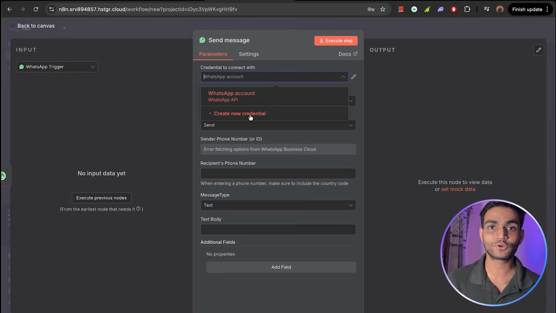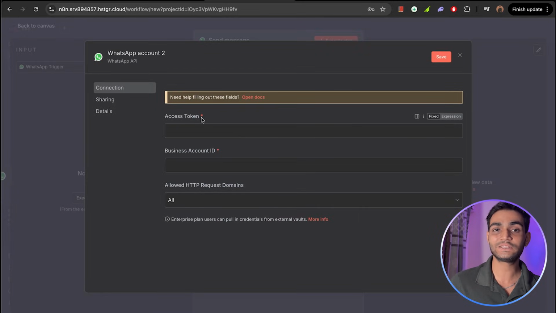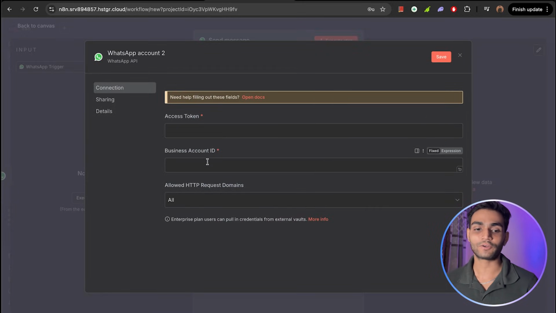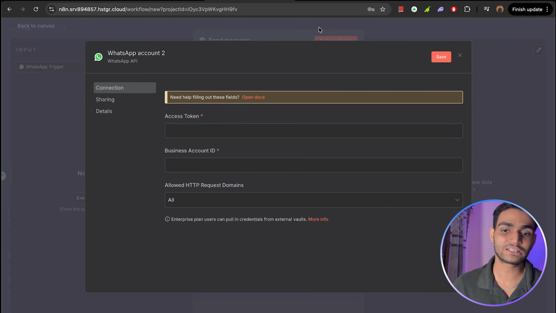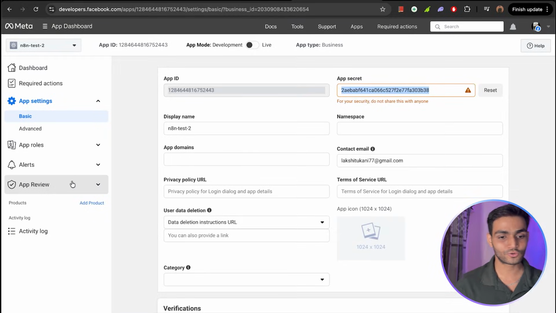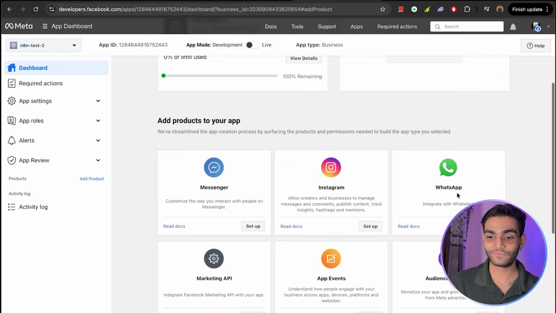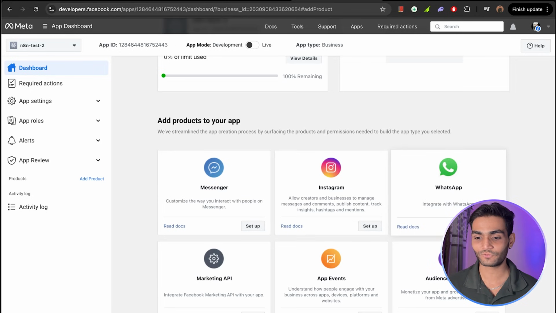So for that, we'll click on new credentials. Now this requires the access token and the business account ID. So now let's get this information. Let's go to the app and now go to add product. Now inside this, we are interested in the WhatsApp product. So we'll click on set up.